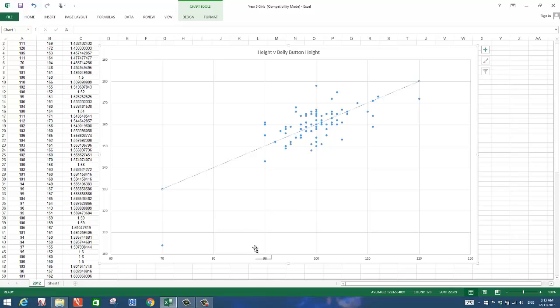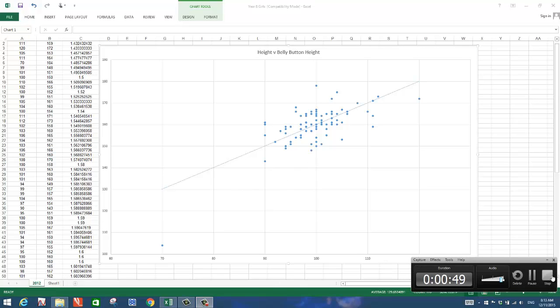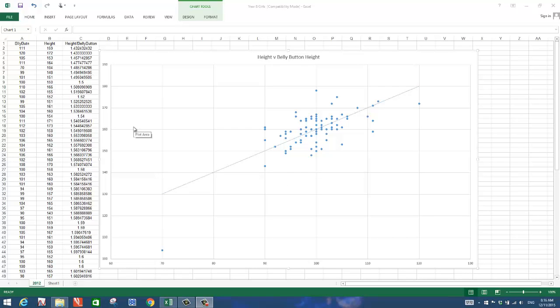And this trend line could be used to predict a height from a given belly button height. So for example, if we knew a belly button height of 85 and we went up to the line and then we went across, we'd predict somewhere around 143 from just looking at it like that. And pretty much that's it.